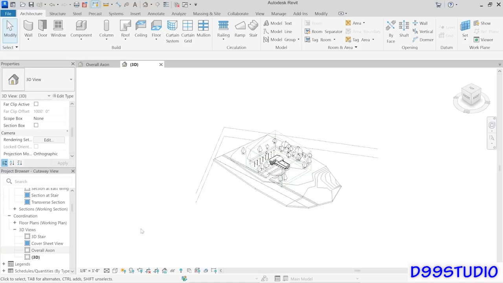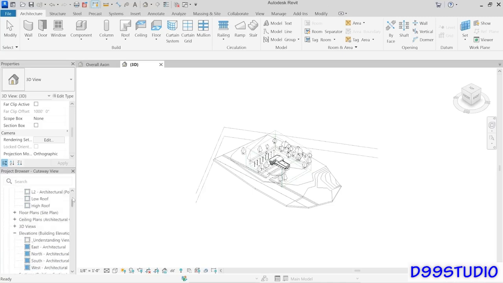Now, I do want to point out something else about the default 3D view. Any new view that you create in a Revit project will go into a branch on the project browser based on your default discipline. So notice that my default 3D view went to the coordination branch. Okay, yours might have gone somewhere else. It's possible it could have gone up here to architectural.